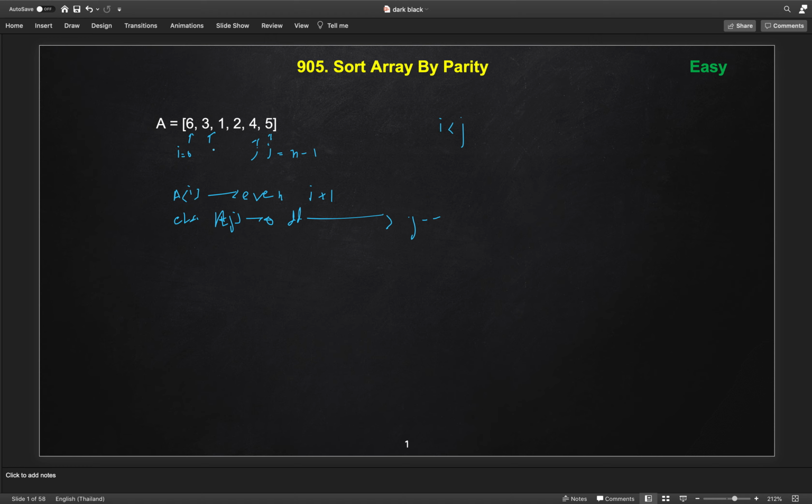So now A of i is odd, not even, and A of j is not odd. So these two elements are not satisfying. In the else case, we will swap them. We will swap these two elements, like 3 will go here and 4 will come here. After swapping, we will increase i by 1 and decrease j by 1. So this is how we will solve it.